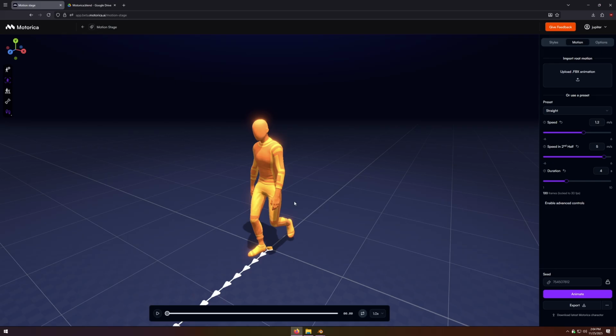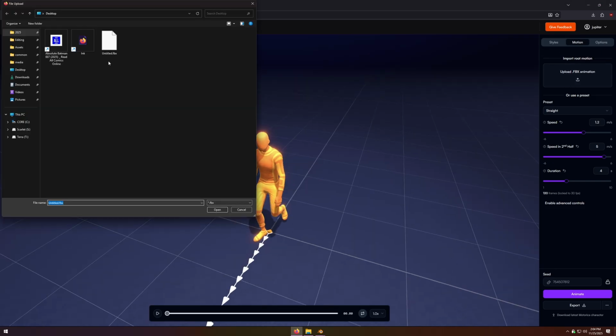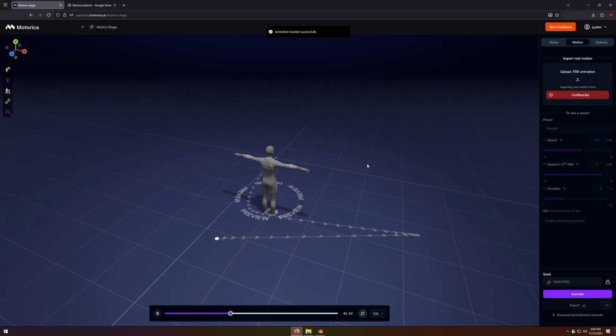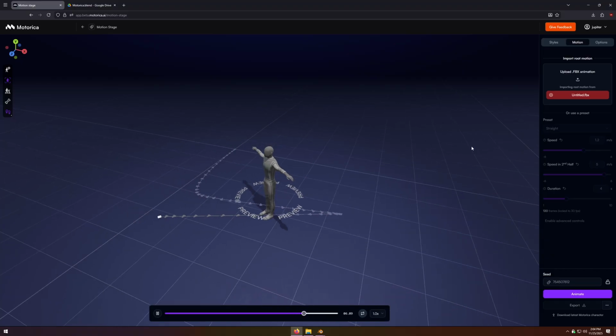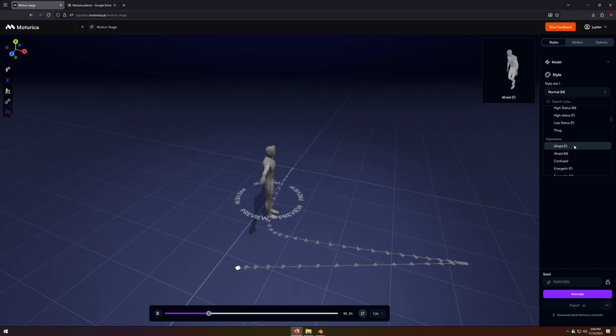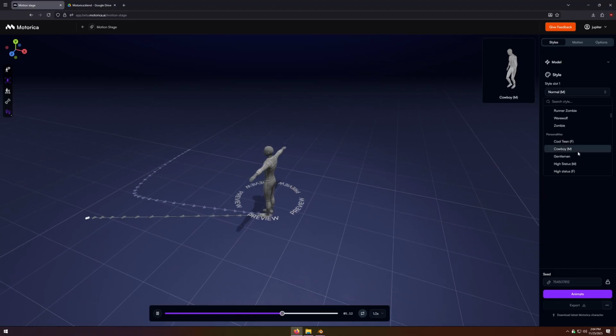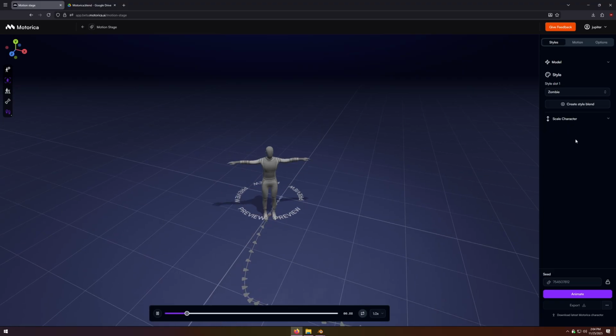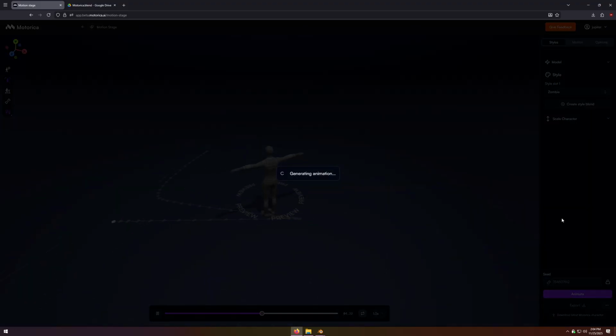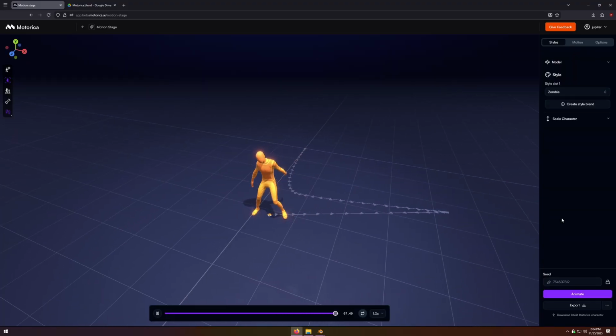Export, back to Motorica, motion tab, upload, Untitled. You'll get this preview of our root transform animation. It works, it works, it works. You can go in here and select whatever crazy styles you want. How about a zombie? And then hit animate. And there you go, you got it.